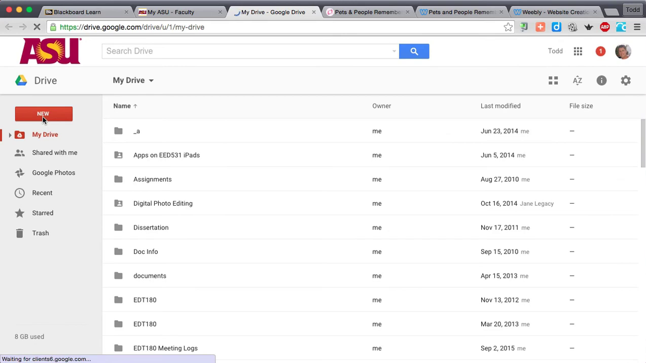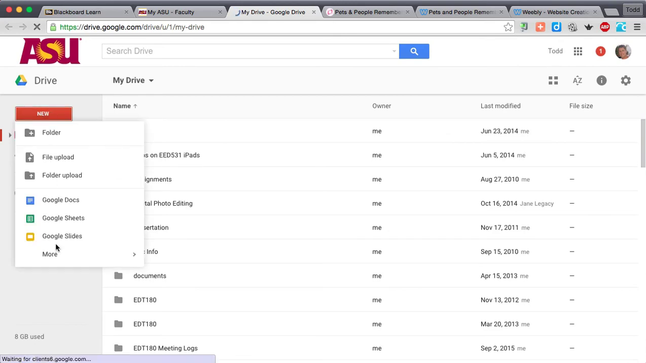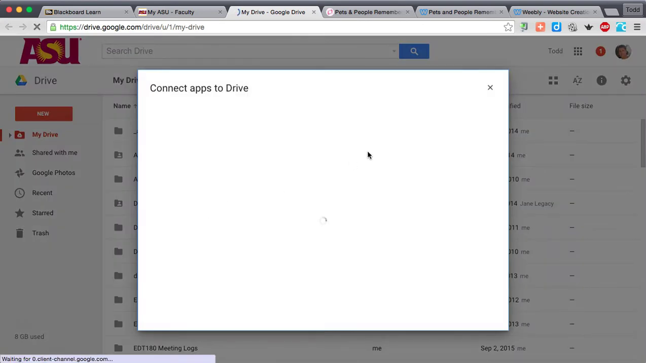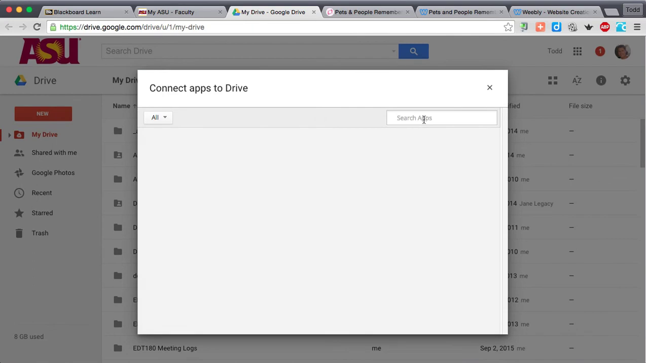So when you get to Google Drive, you're going to go to New and scroll down to where it says more. Now I already have it. It's called Meister Labs or MindMeister. I have it so I can open it right up. But what you'll want to do is if you don't see it there, you'll go to Connect More Apps and you will search for MindMeister.